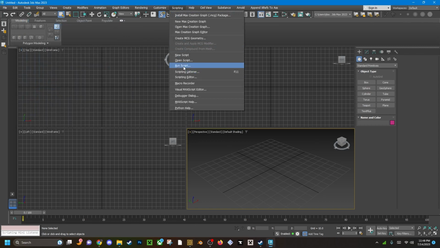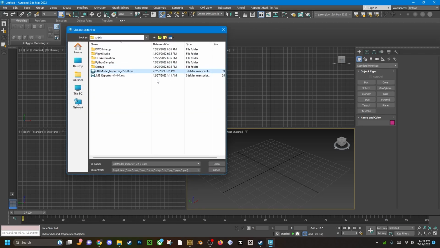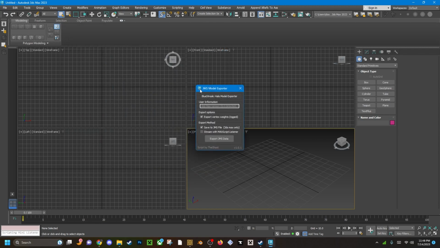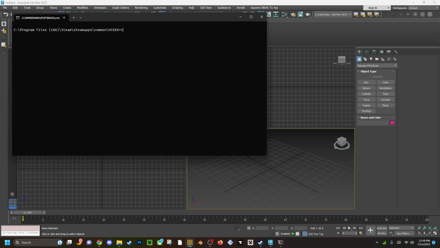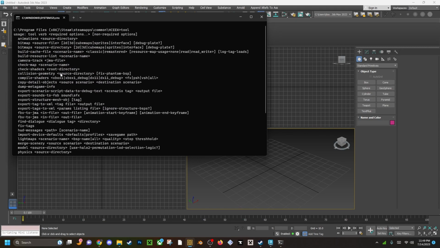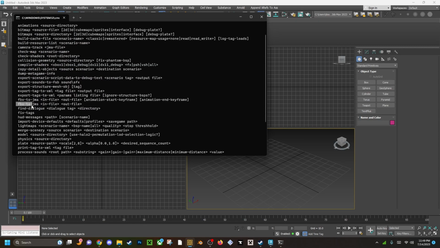So if you go to scripting and then run script, you can download Bluestreak scripts in here if you really wanted to export your JMSs this way. Or you can do it through the FBX pipeline, which is meant for this kind of stuff, like from Maya and 3D Studio Max. So if you open the CMD and type in tool, we can definitely see that there is an option where you can import your FBXs to JMS, which will convert it to a JMS, and you can import it into the Halo engine using that JMS file that you converted.